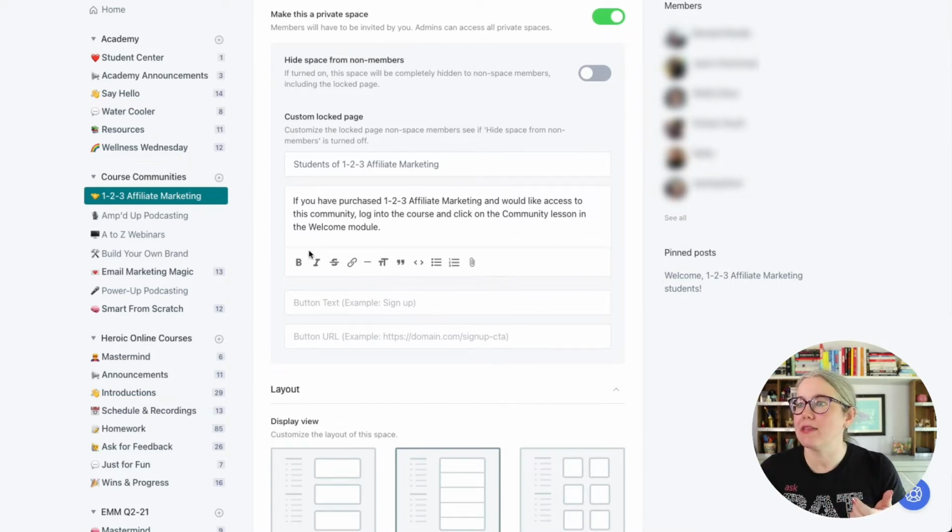Because they can see that, then we have the option here to edit the lock page. So this is the message that someone who is not a member of that specific space will see if they try to access it. And we've just put a little message in here that tells people how to get access to it. We could have put a call to action here.